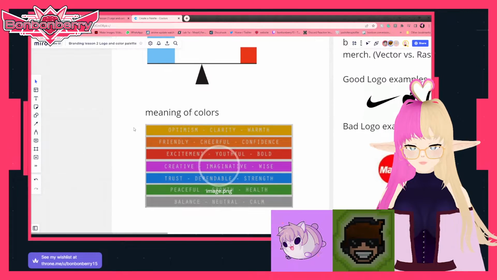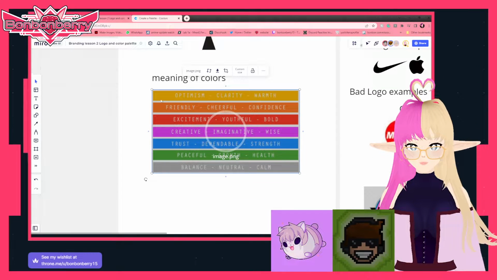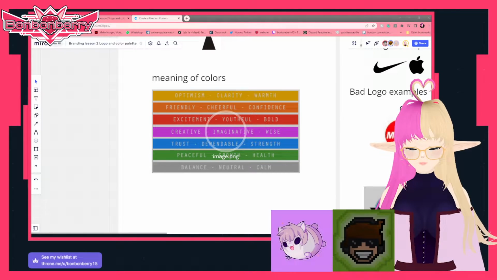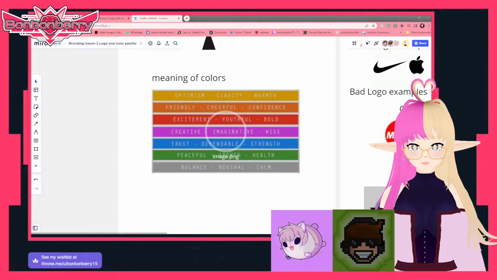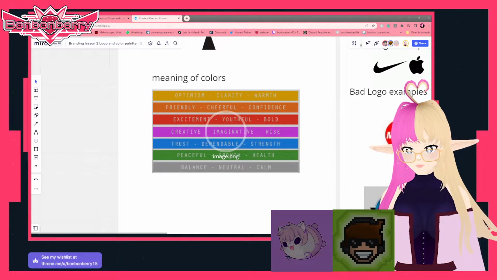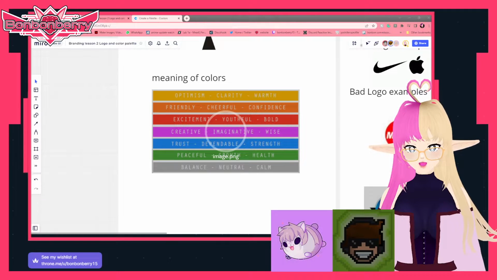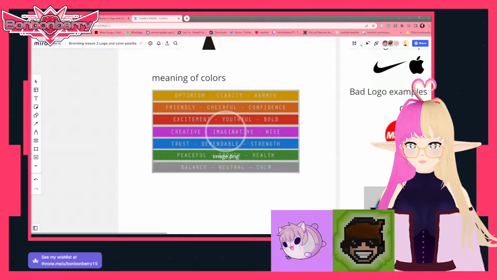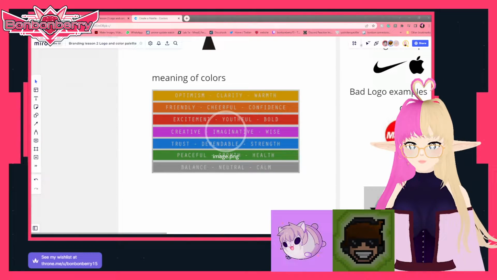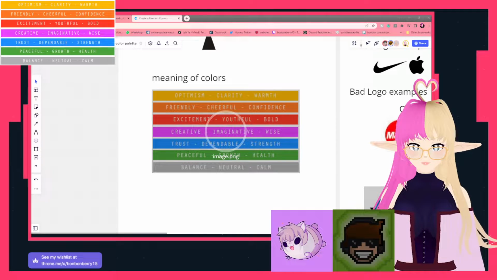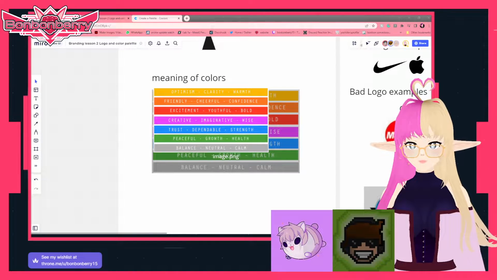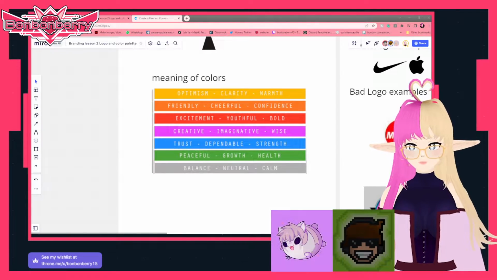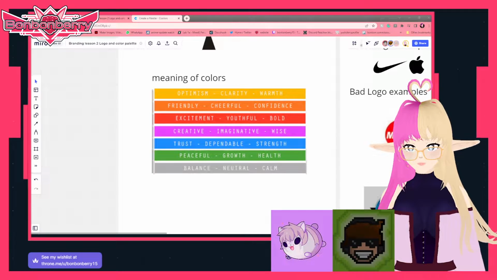So we have those little stripes of colors with words that you most of the time recognize for the color. Like for example, yellow tends to be optimistic, clarity, and warmth, right? Yes. Orange brings a feeling of friendliness, cheerfulness, and confidence. Red, as you mentioned, is more in your face because it's more about excitement, bold movement, or just youthful, young, all that stuff. Purple tends to be creative, imaginative, or wise.